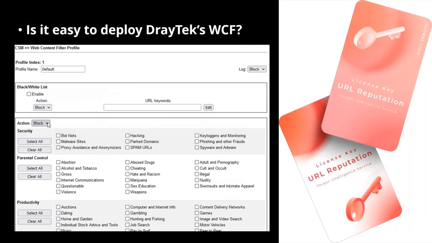Is it easy to deploy JTAG's web content filtering? Just a matter of some mouse clicks. Simple as that. I will cover the setup, configuration and selection of the categories later on in this webinar.